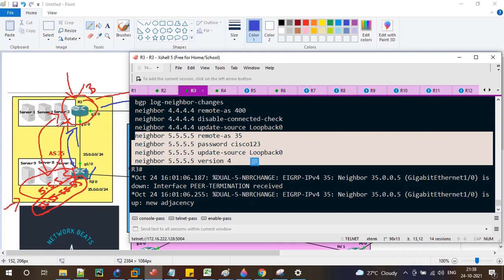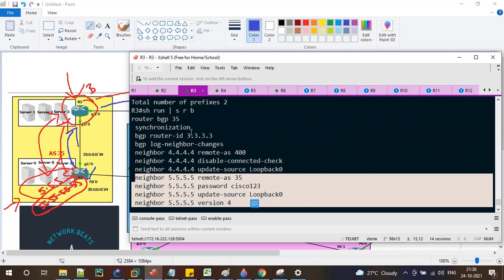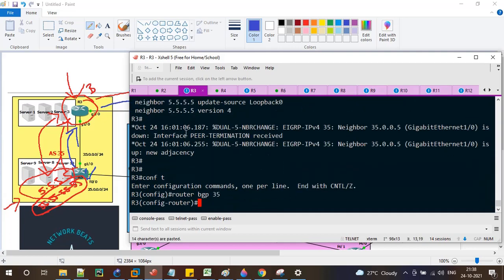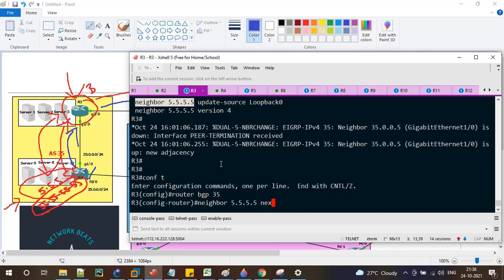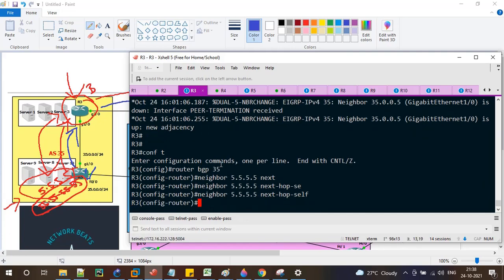In all the edge routers, whichever update is going inside the AS, obviously we have to make a change to the next hop attribute. If you have seen my previous videos where I explained this very clearly, fine. If you have not watched them, please go and watch them to know how next-hop-self works. So here I'm going to do router bgp 35, and my neighbor is 5.5.5.5, and here it is next-hop-self.